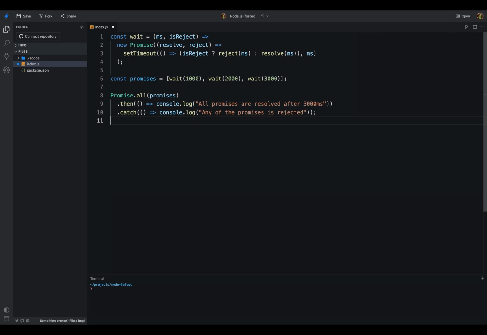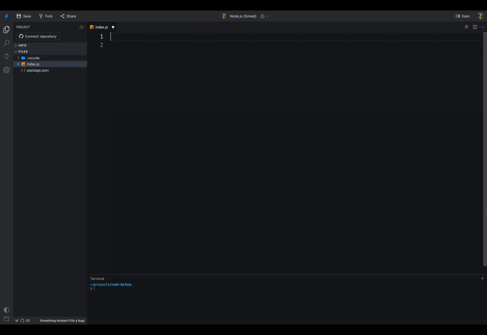It returns a promise which resolves after 3 seconds, because it waits for the longest promise to resolve and then resolves the promise with an array of values of all the promises. Let's see how we can implement the promise.all method.